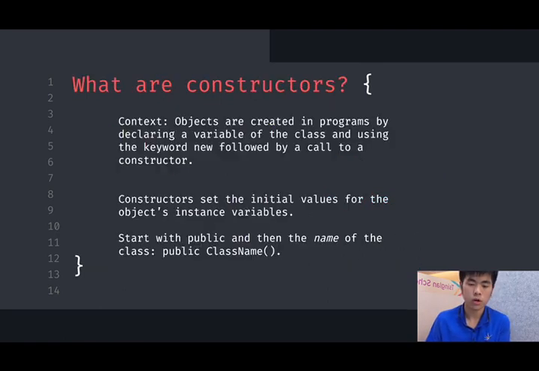Well, to begin, what are constructors? Earlier we learned that objects are created in programs by declaring a variable of the class and using the keyword new, followed by a call to a constructor. A constructor sets the initial values for the object's instance variables.